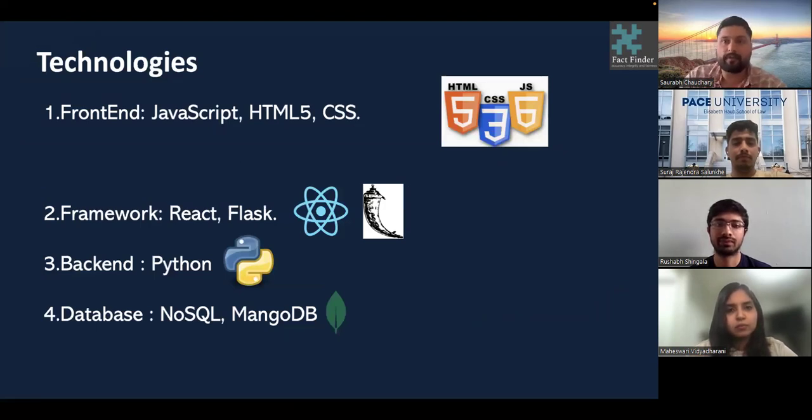The technology we are using for our project: we are making a dynamic web app. For the front end we are using JavaScript, which is an ideal scripting language to work with. And for the framework we are using Flask, which is a Python-based framework.